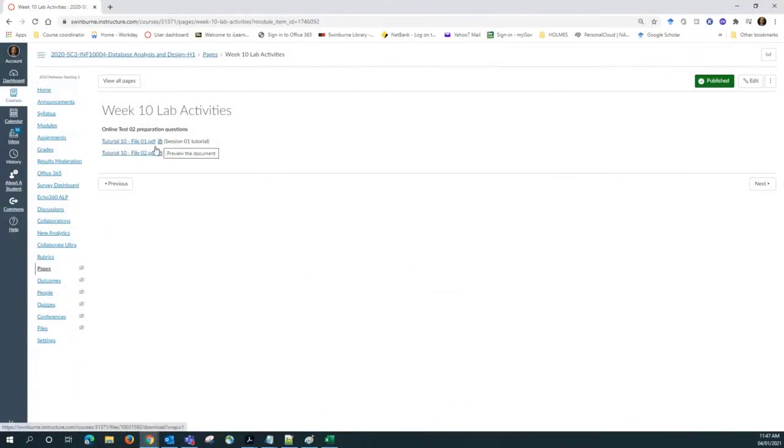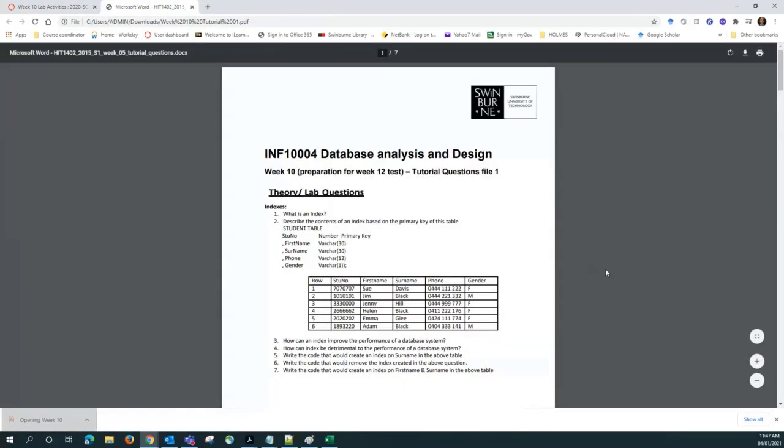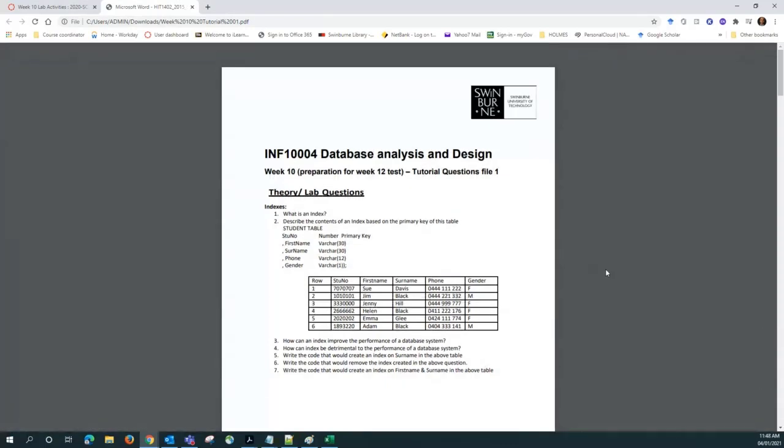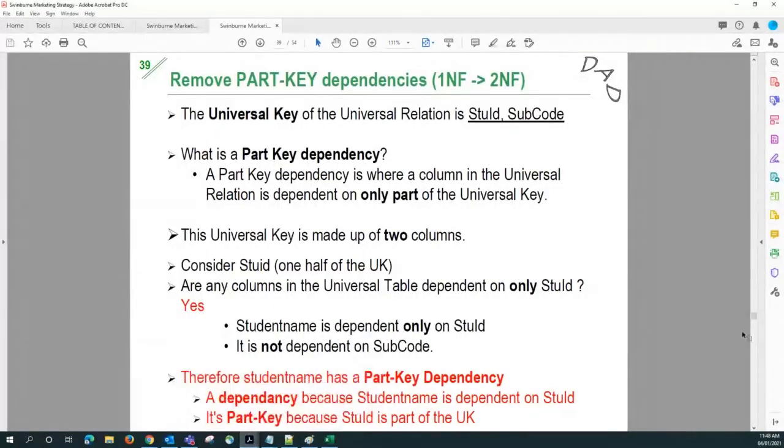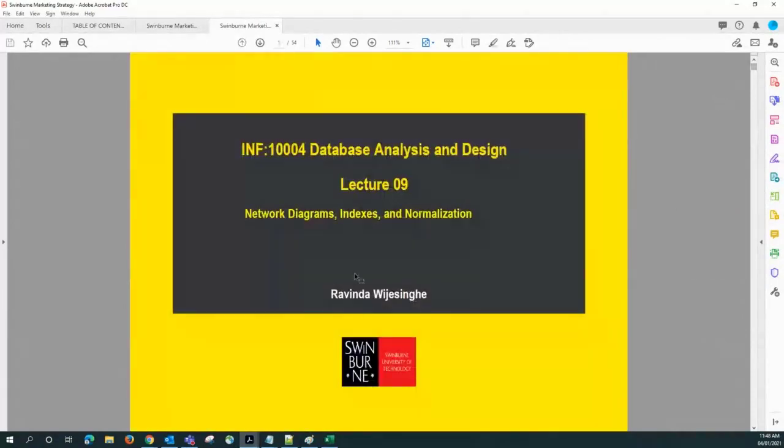Right. So let's go to the first tutorial file. Now this tutorial is based on the week 9 lecture. So remember what we discussed in week 9. What did we discuss in week 9? Basically, in week 9 we went through network diagrams, indexes, and normalization.